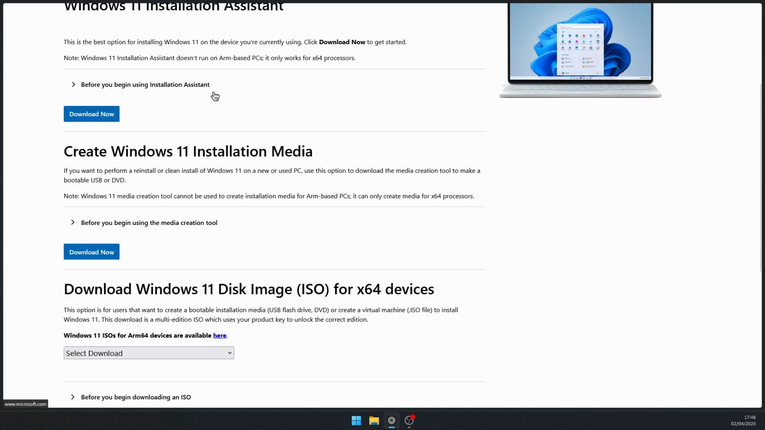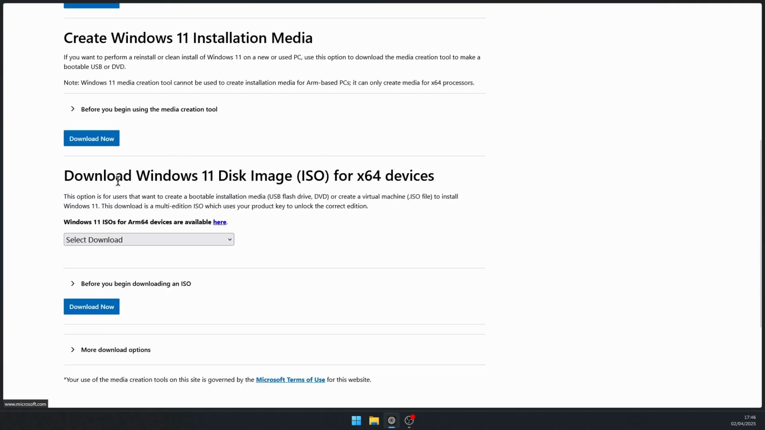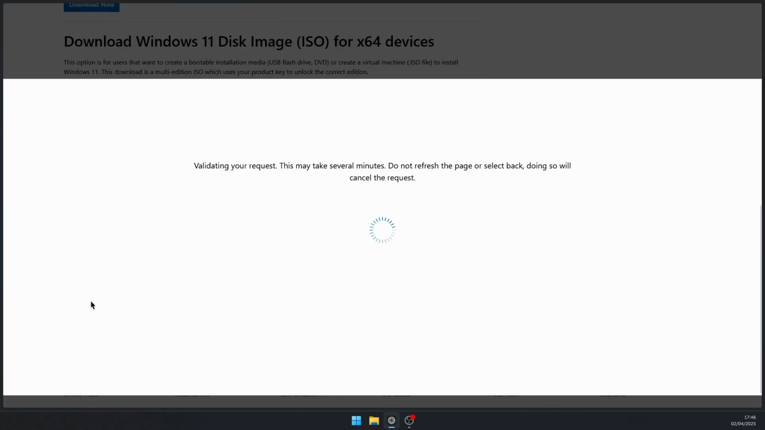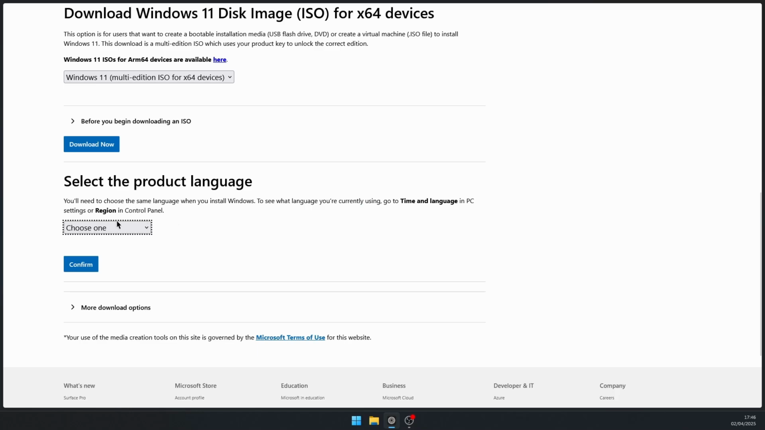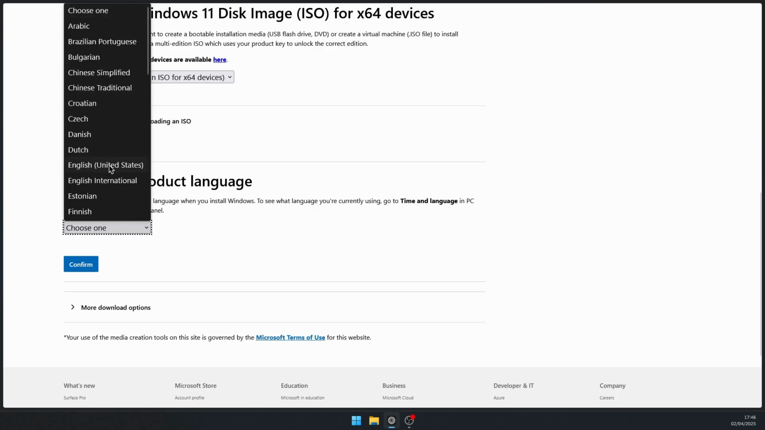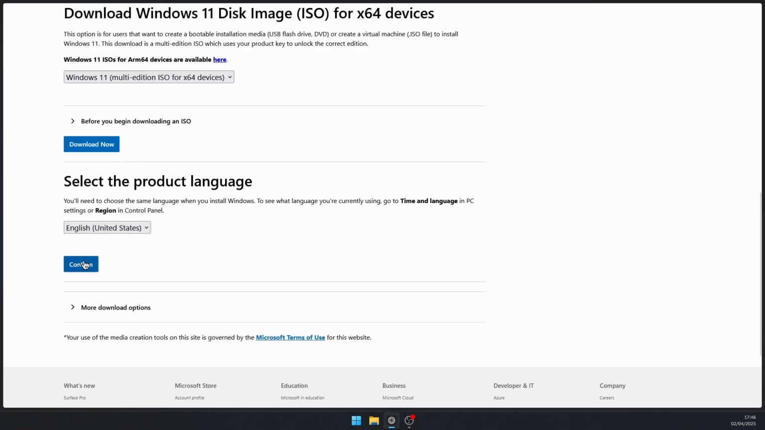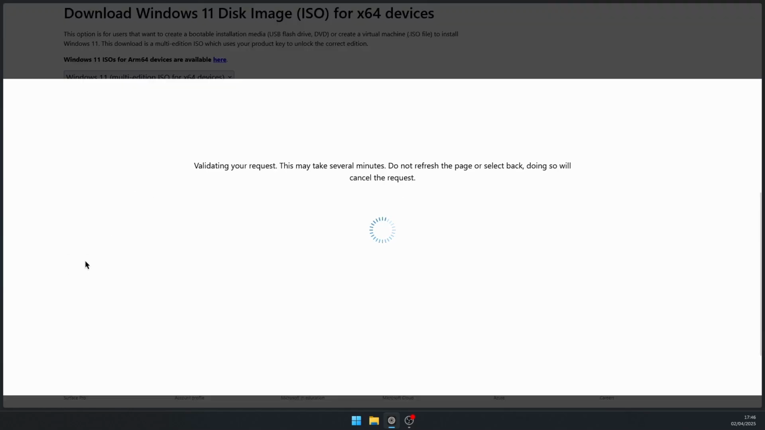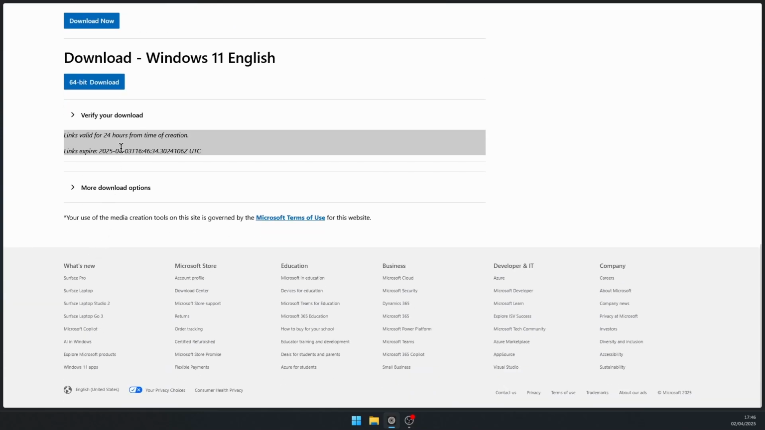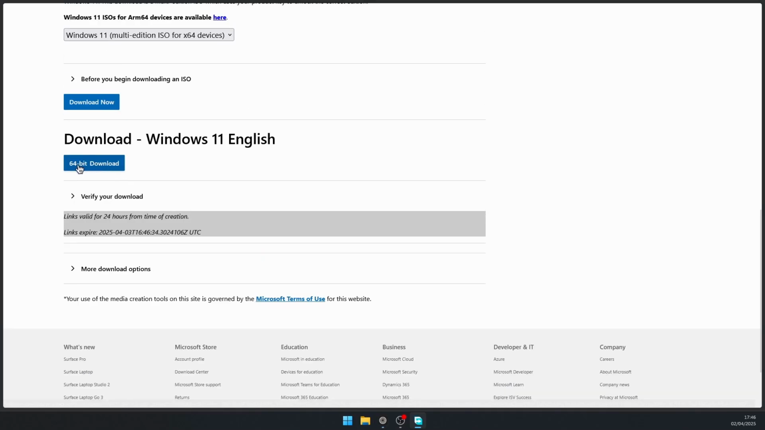Wait a little bit, and then go here on the download Windows 11 disk image. So this is a ISO file, and select your Windows 11 edition and click on download. After some time, you have to choose English United States or your language that you want, and press on confirm. And then press here, and your download will start in a matter of seconds.